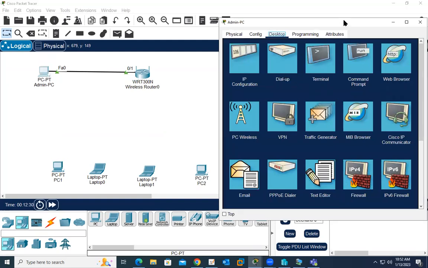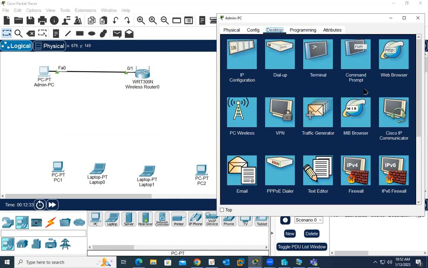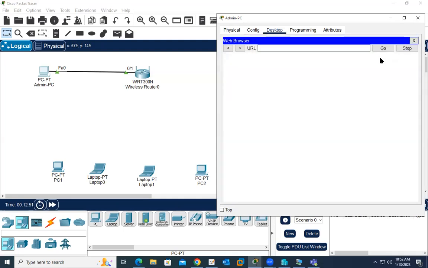Now I want to configure the wireless router. So first thing, I have to connect to this wireless router, right? I can connect using telnet, SSID, anything, or using a web browser. So I'll go for the web browser. Okay. Once I click on web browser, do you remember the IP address? What was the IP address? Just the URL.